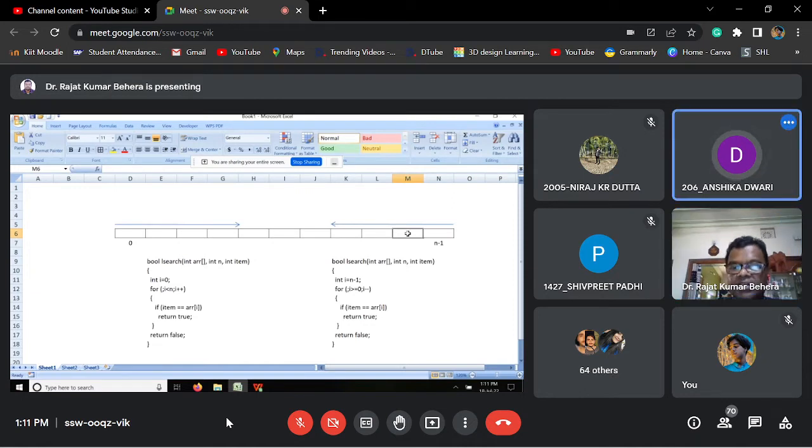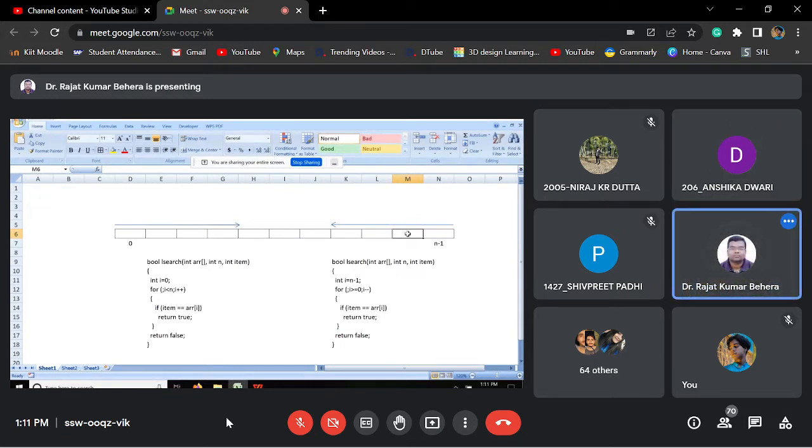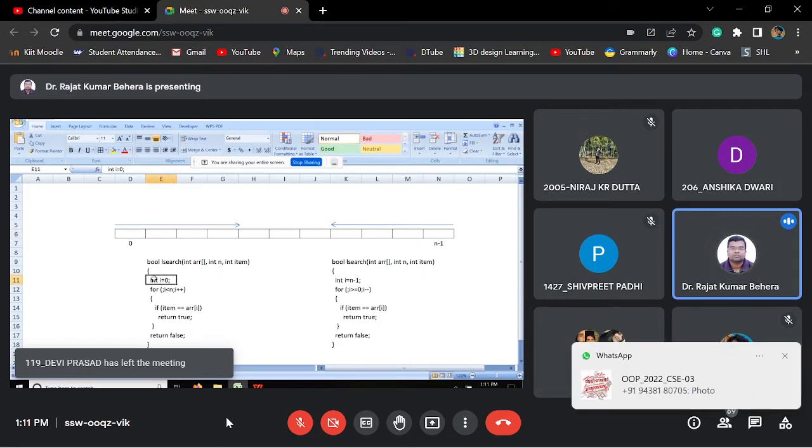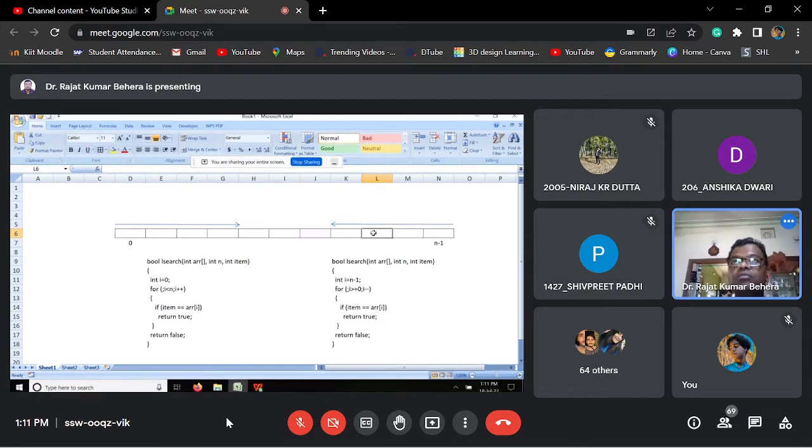So basically we have to check the last item and the first item for equality. Yes, that means both ways it has to look for the existence of an item. When i is equal to 0, it will check this, then it will check this. When i is equal to 1, it will check this and this. When i is equal to 2, it will check this and this. Am I clear? Yes, sir. Okay, let's write down a code snippet for it.